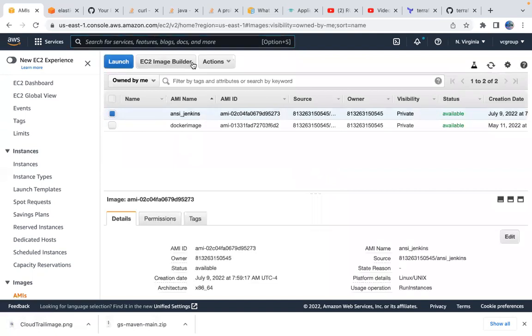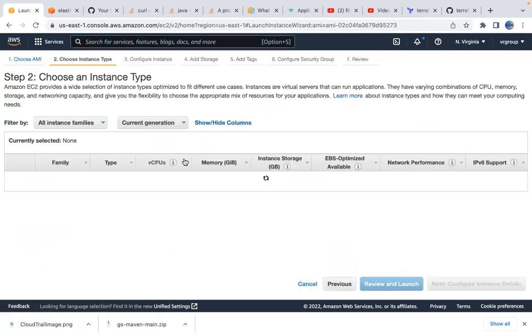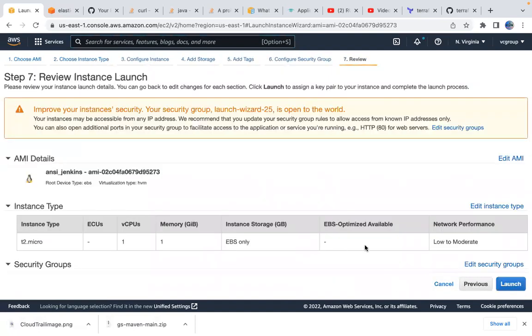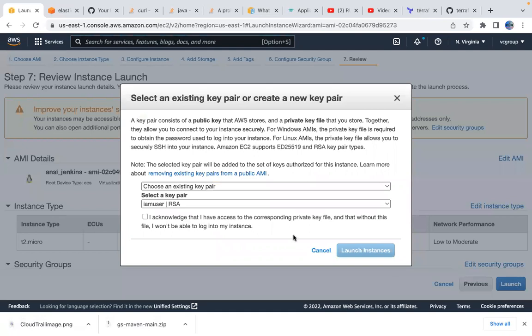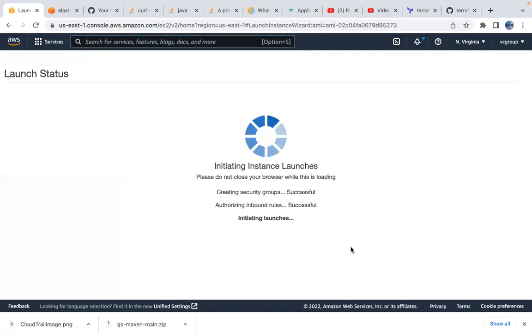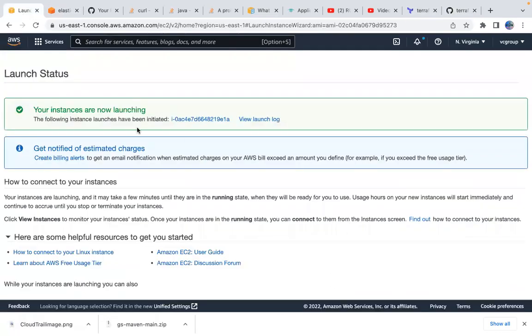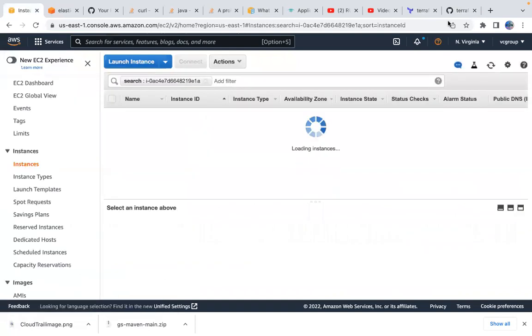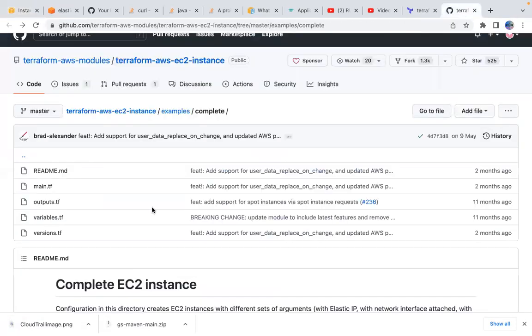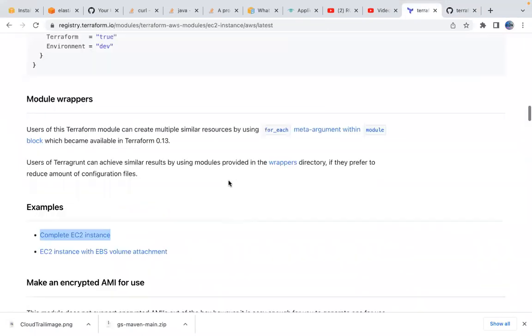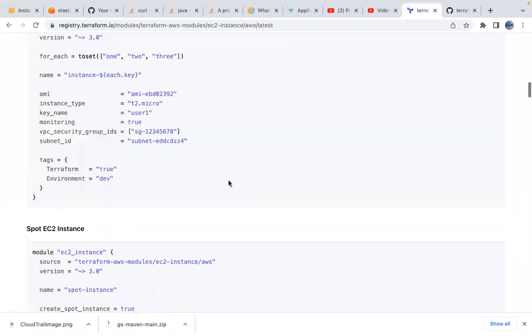So I'm going to use this image to create an instance. Then I can simply install Terraform on that instance while the instance is being created. So what we can do is go ahead and grab some Terraform script. You see that? You will get entire scripts like that. All you have to do is change your variables and you're good to go.